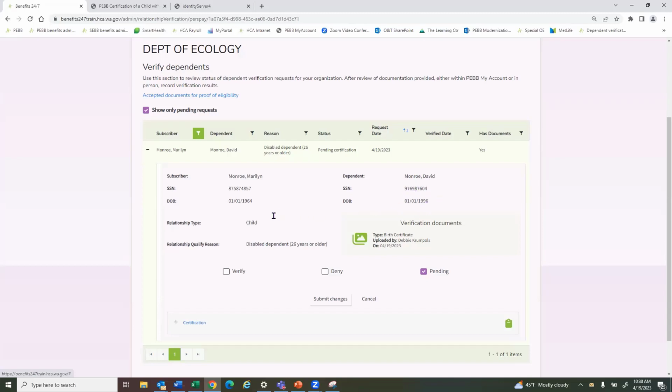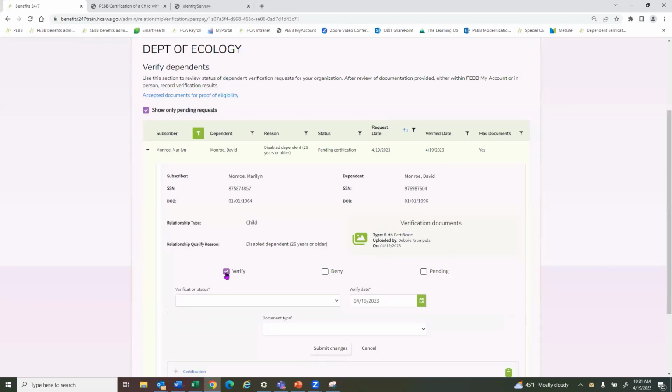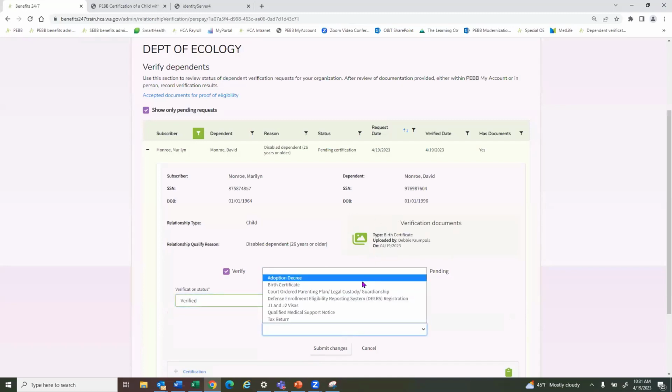So for you as a BA, when you're doing your verifications, let's say your employee uploaded this and you didn't know it was coming. Well, you're going to see that the relationship qualifying reason is that it's a disabled dependent, 26 years or older. So you know that you're going to have to be looking at this. And this has just got different text, right? But I'm going to open it. It looks good. The dependent information is there, and I can go ahead and verify that as a dependent. And I'm just going to say verified, the date and the document type is right here. It is a birth certificate. And I already know that because I looked at it.